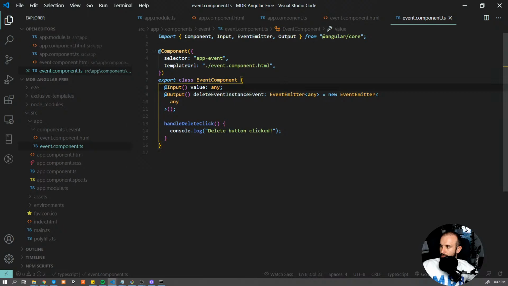But you should think of this as a name. So let's assume that we call our events appointment. Then we would call it something like delete appointment instance event, right? So then you would clearly know that we are talking about this appointment. But since we call it event, we need to keep this convention.